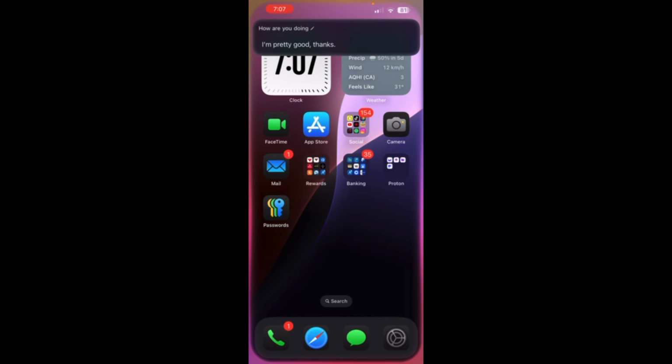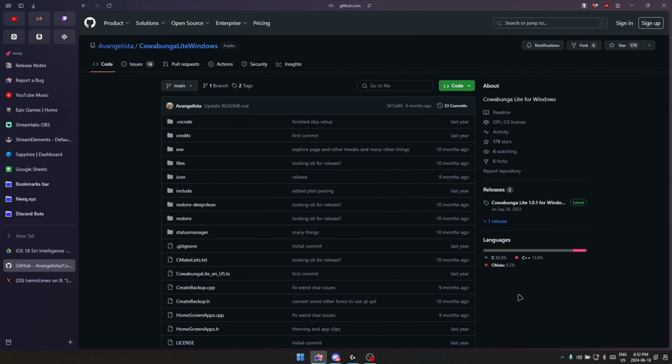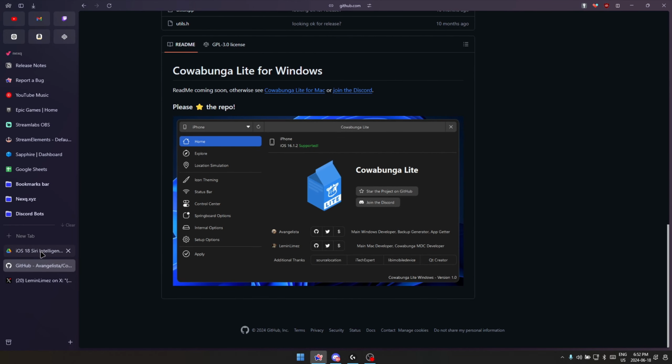I'm pretty good. Thanks. If you're like me and you've seen the iOS 18 new Siri where it covers the side of your screen and looks sick like it did a second ago, well, I found out how to get it early, and it's actually not that hard.